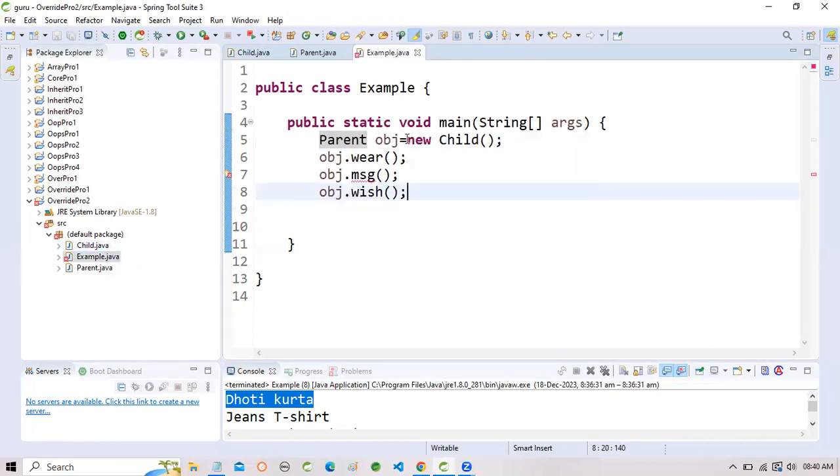So if we are saving a child object in a reference of the parent class, we cannot call any method of the child class. We can only call parent class methods. That is called upcasting. So here it is showing an error.